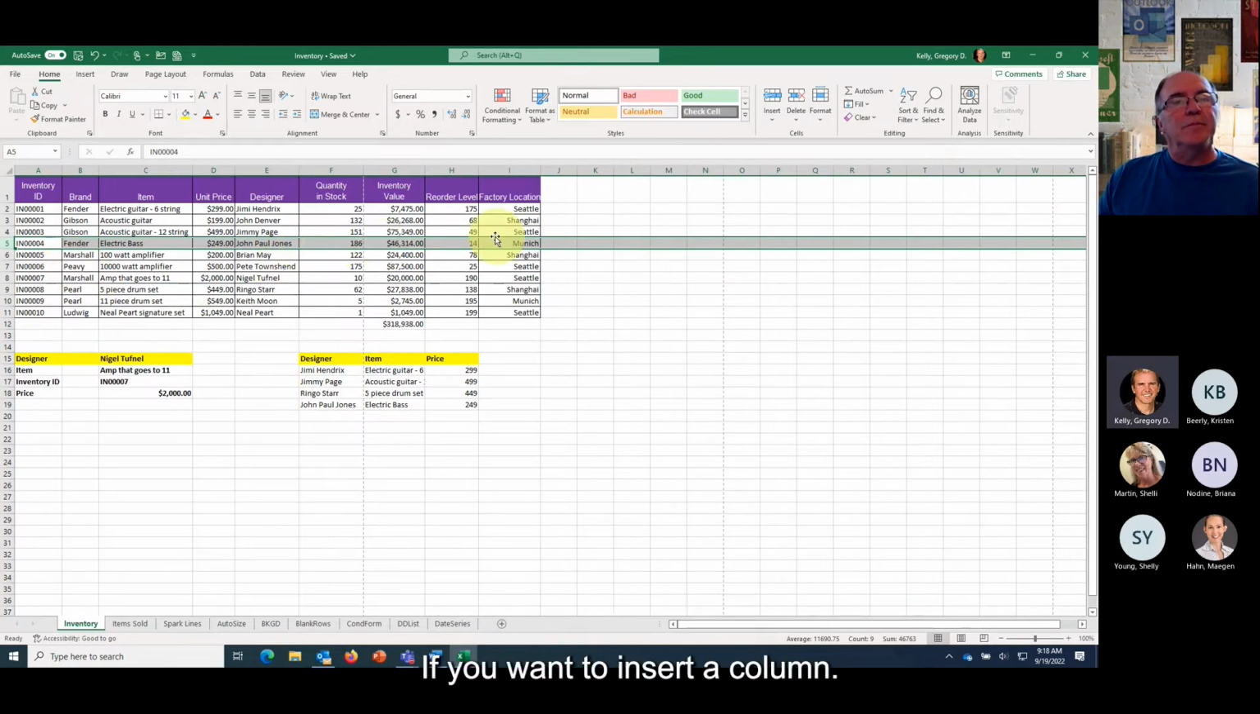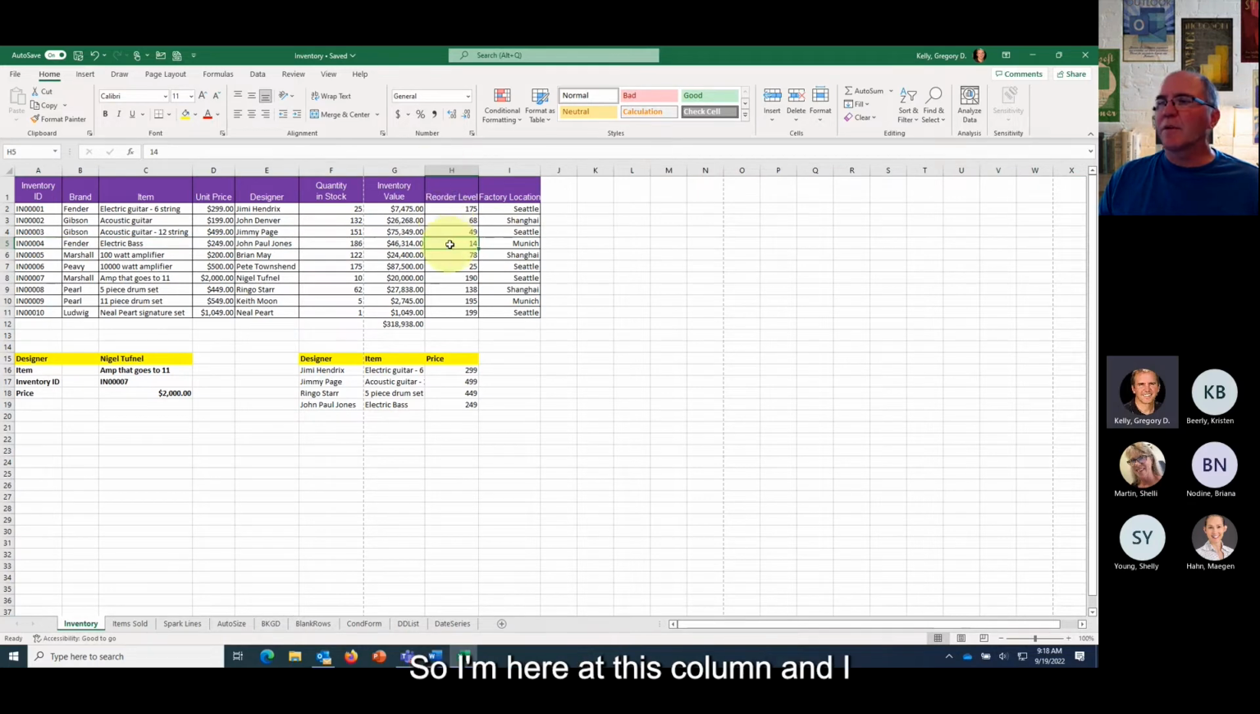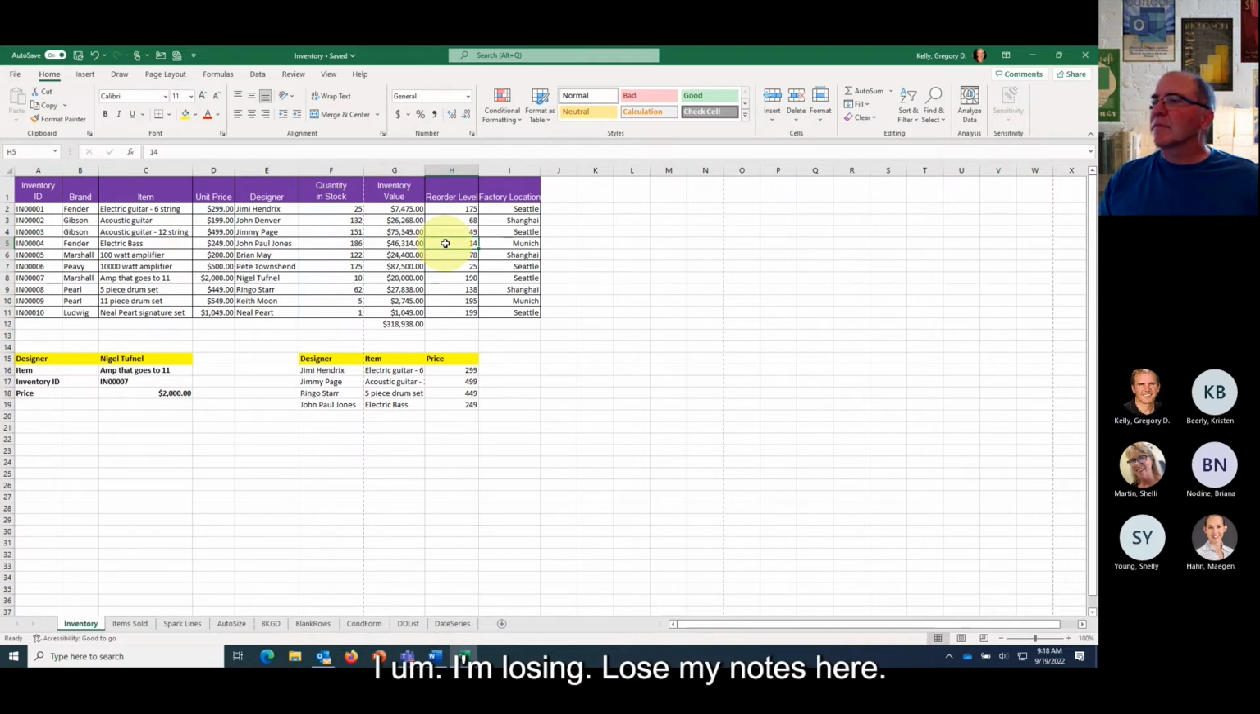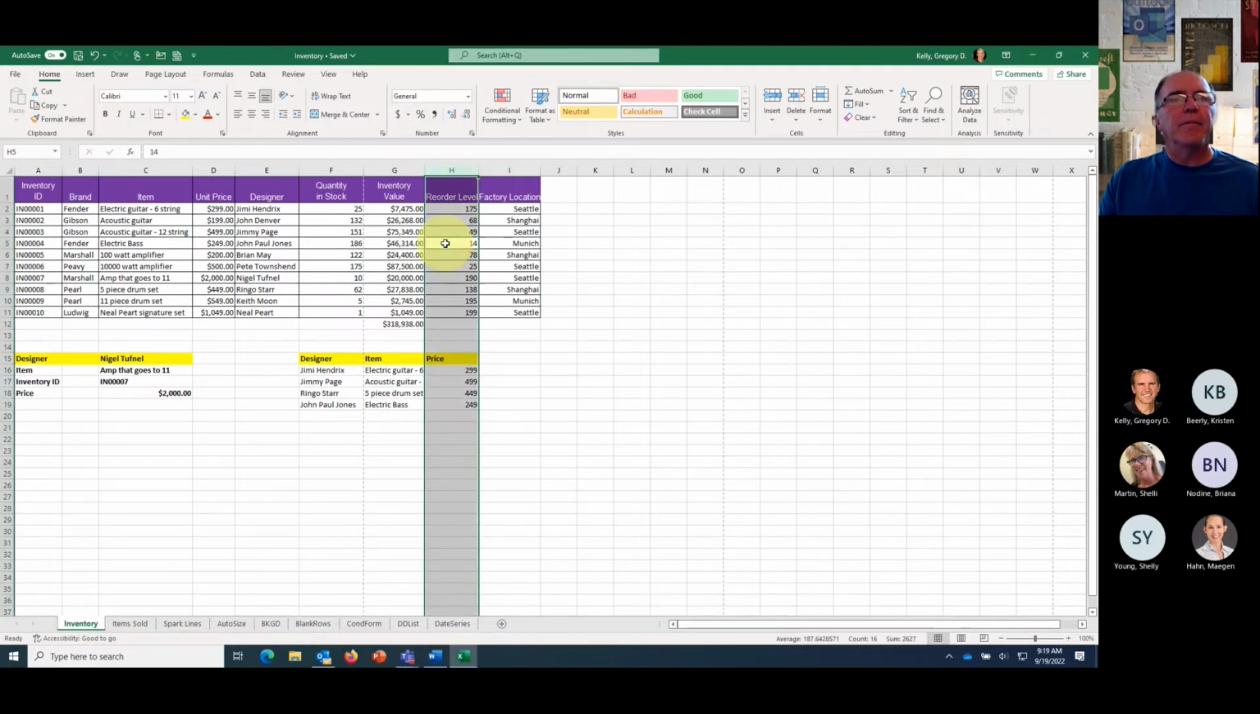If you want to insert a column, so I'm here at this column, and I want to move this column over. Let's do Control space to select a column. That is to select a column. And then you can also delete a column. I want to select a column.